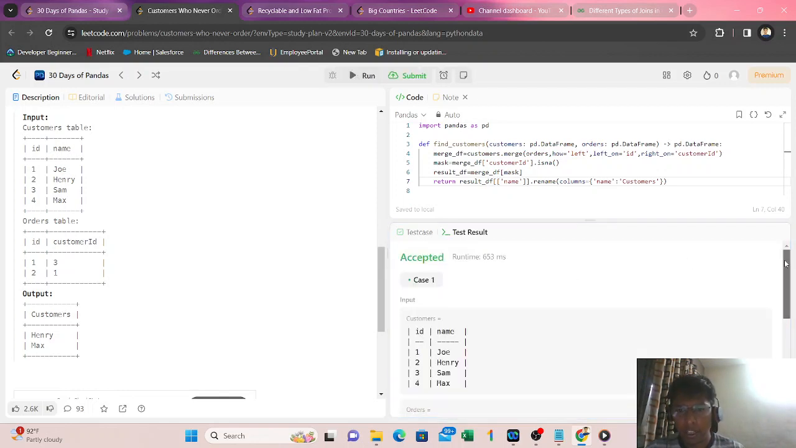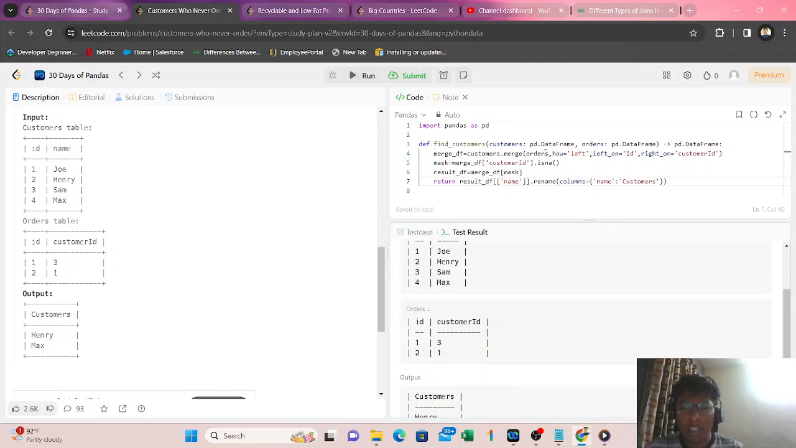Okay, so we got the answer finally. I was making a small syntax error here, where columns is equal to name customer. Columns, the c will be small, and it is succeeded by an equal to sign. Okay, so this is how it works.